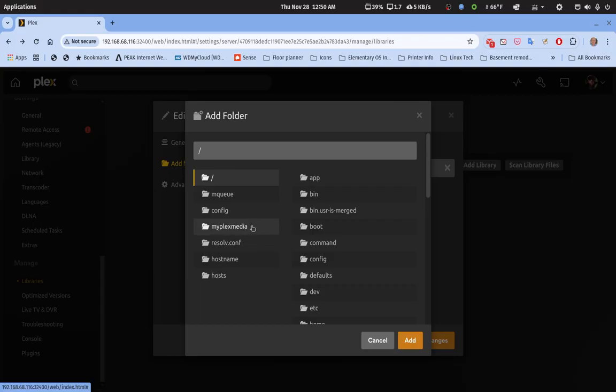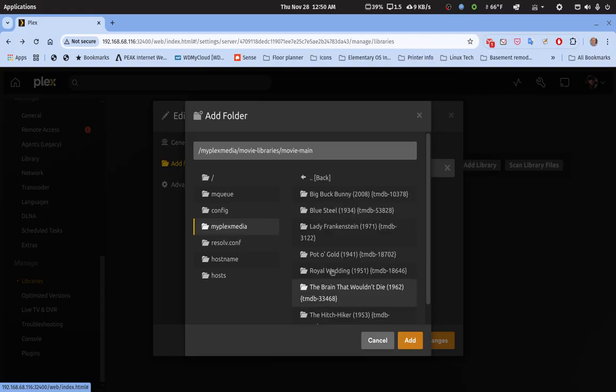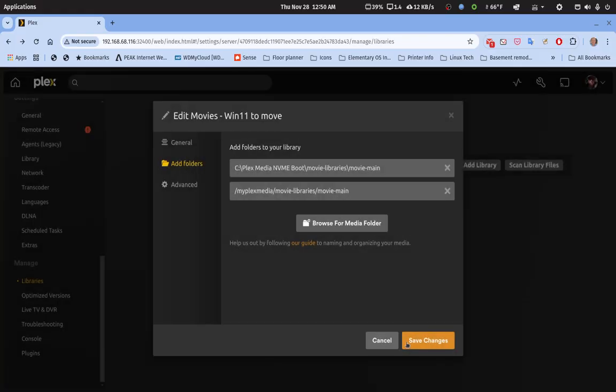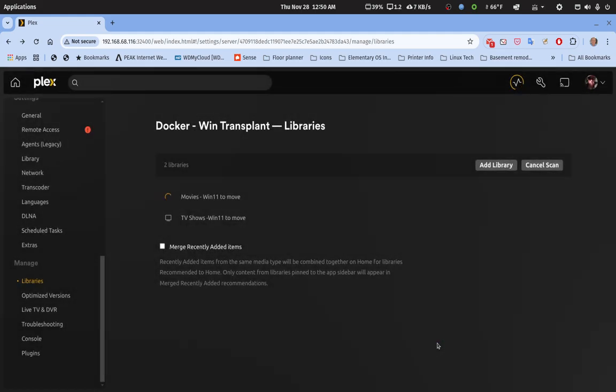The alias for the Docker container is myplex media, and that leads to the right media folder. So I'll go to the movie library sort folder, and I'll pick my main movie library, and here are those same movies. And now I can get rid of this path here. Now, even though I've turned off automatic scanning, when I add a new path, whether I leave the old path or remove it, Plex is going to scan for the changes.